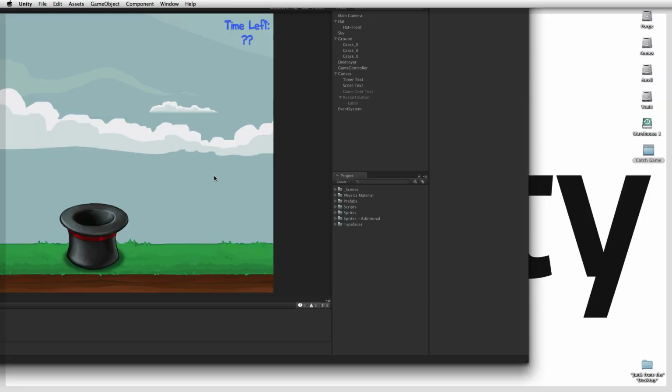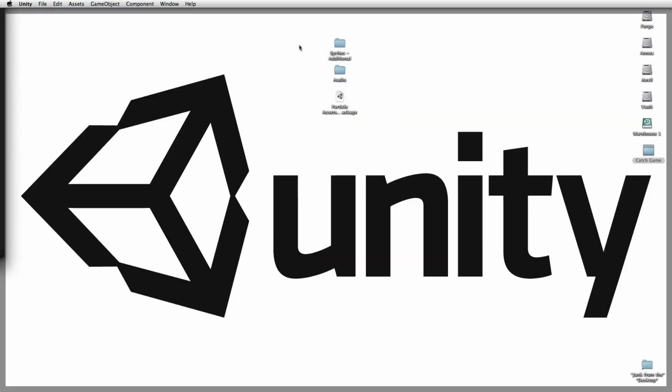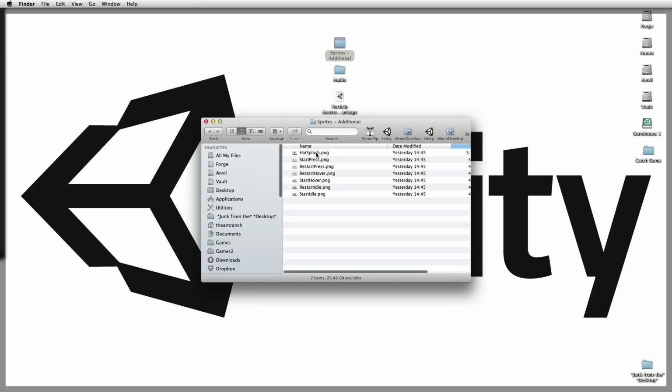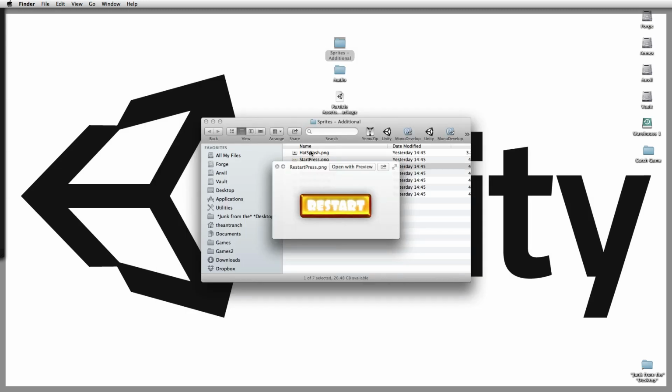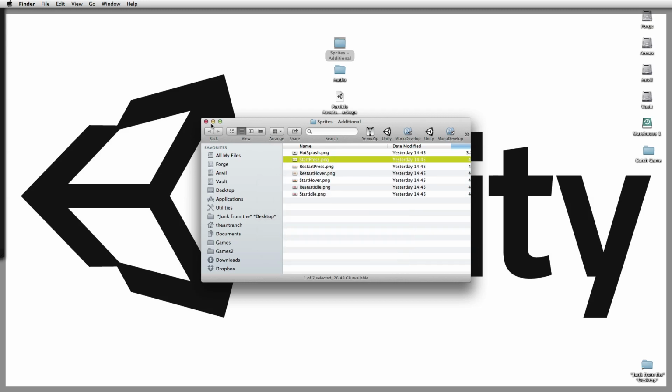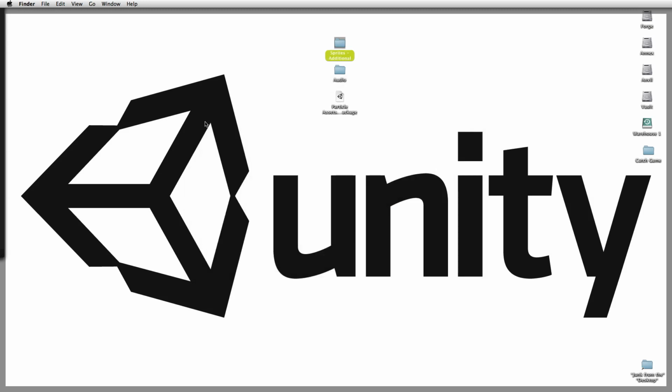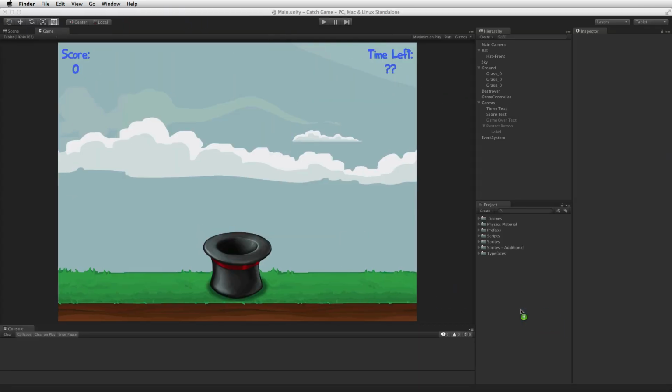So I'm going to swap to my desktop, and here I have some additional sprites. In these sprites, we've got our splash, and then we also have some button presses that we can use, restart buttons. We're only going to be using the single straightforward button right now. There is sprite swap and some other ways that we can use the multiple images, but I'm not going to be looking at that today. So let's go ahead and take that folder, and we can simply drag and drop it into our scene. And now there's sprites additional.